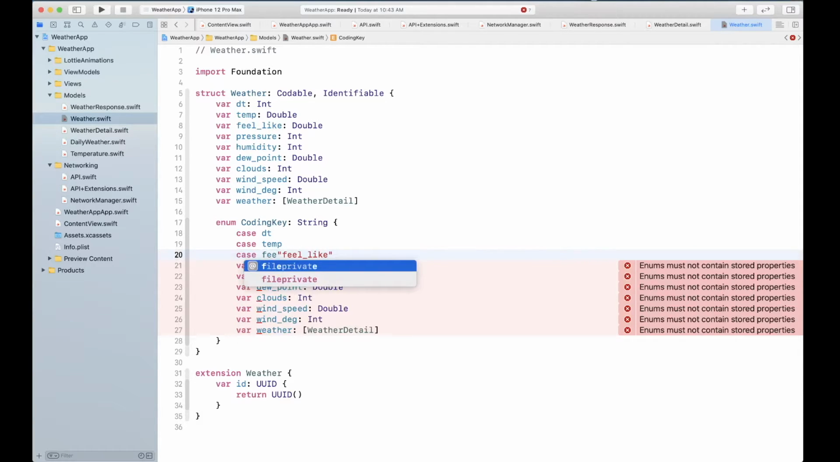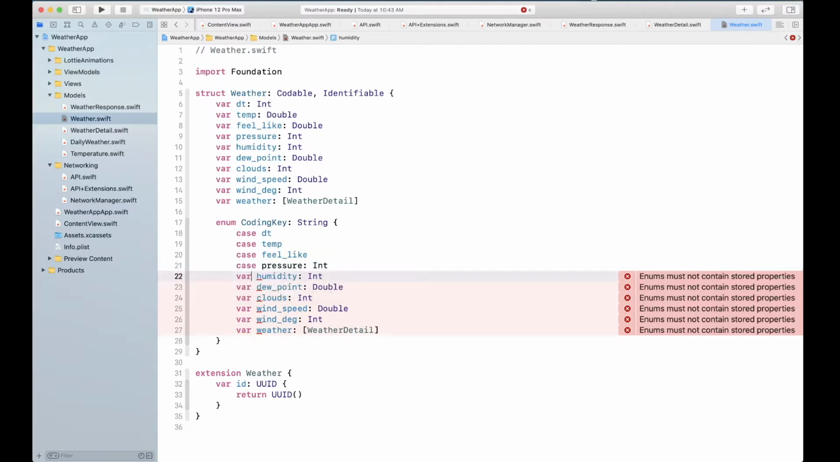So, for example, feels like equal to this is gonna work as your key. So feels like is gonna be the class object representing the JSON response key feel underscore like. Okay, now we're gonna remove all the types because all these are keys and they are supposed to be of type string.